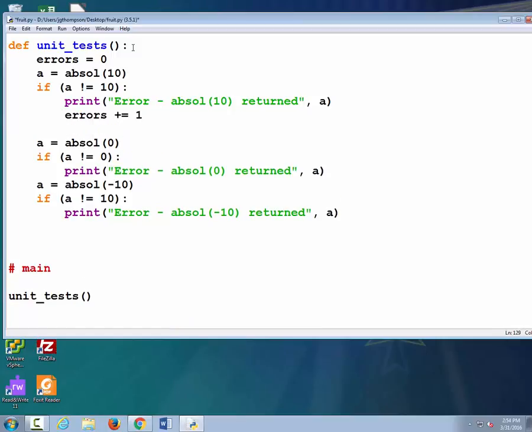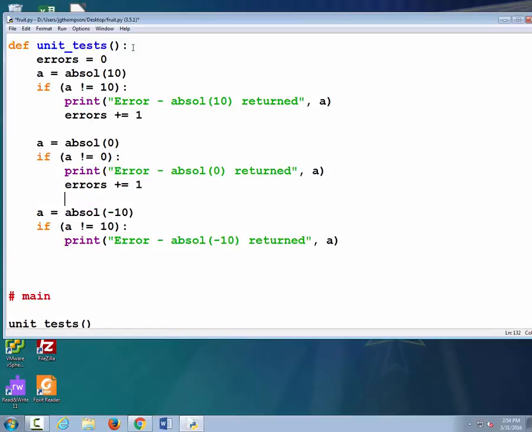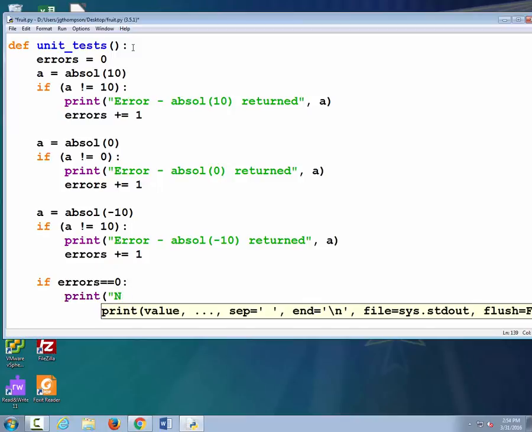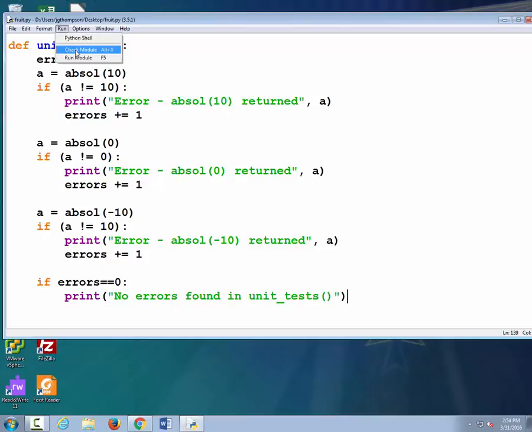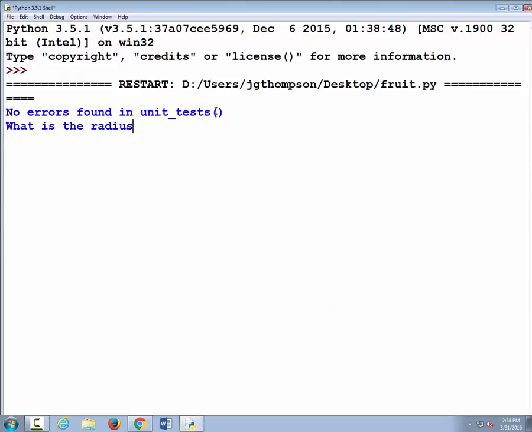I'm going to start adding spaces because this is getting a little bit hard to read. And then the last thing could be if errors is equal to 0, we print out no errors found in unit tests. Okay, no errors found in unit tests. Now for something like the absolute value function, that's pretty trivial. But the function may be much more complex than that.